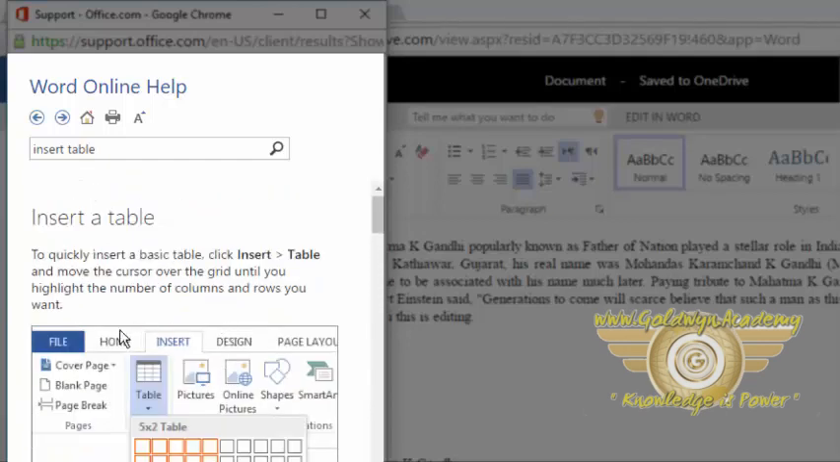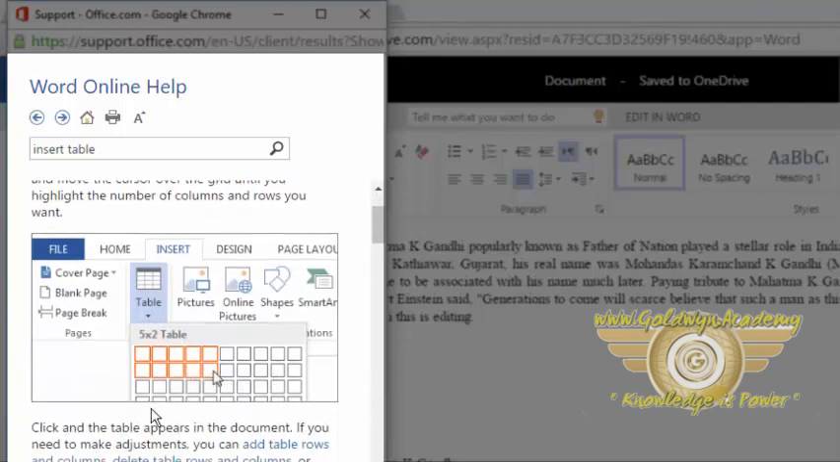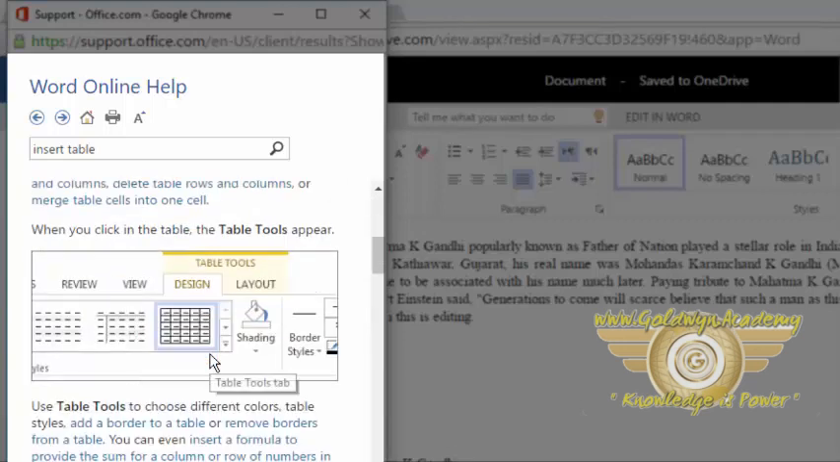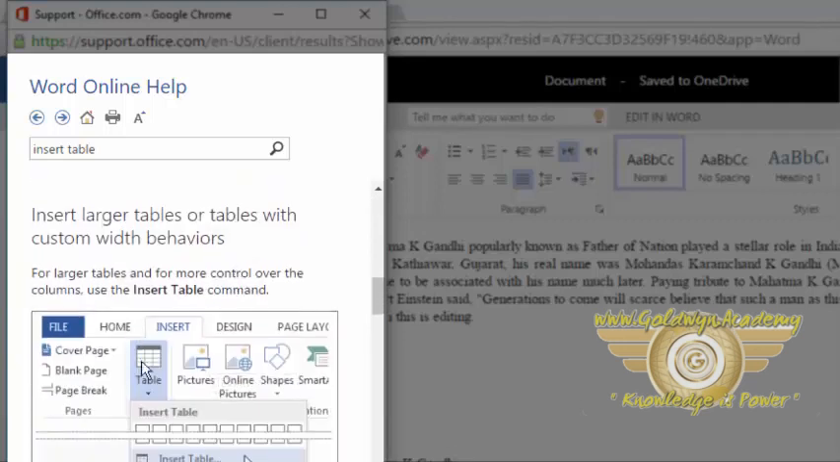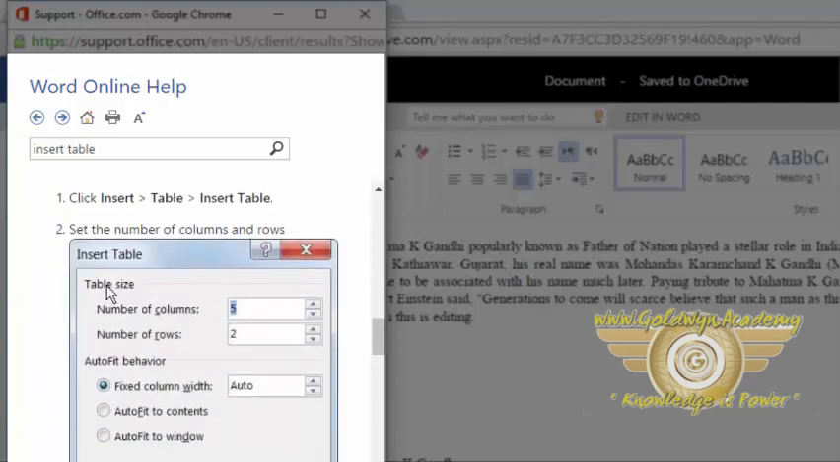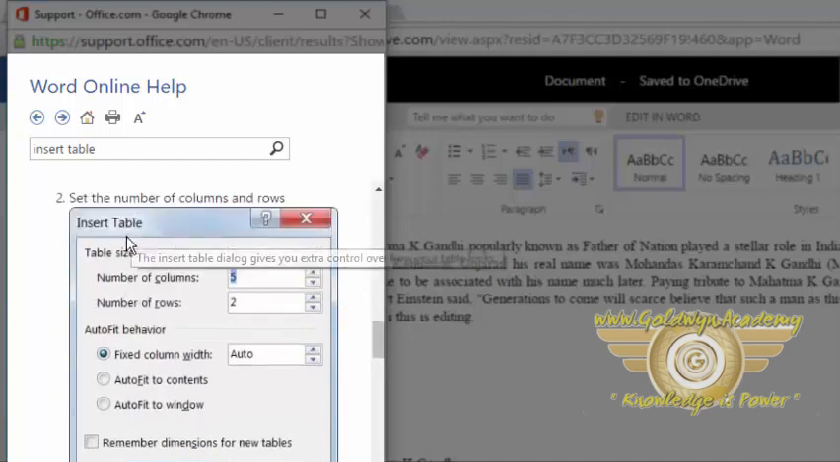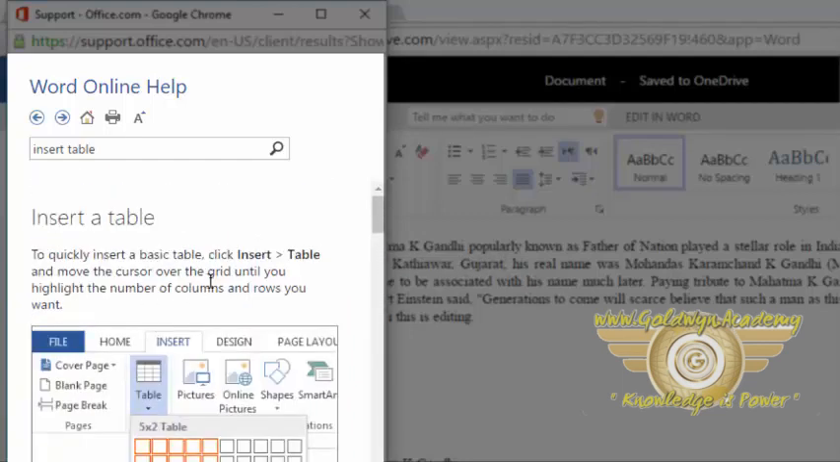So it shows: go to the Insert menu, click on this Table drop-down and select the rows and columns of your table. And you can select designs, you can select layout, and you can also specify table size from this window. So this is about help from Word Online Help.